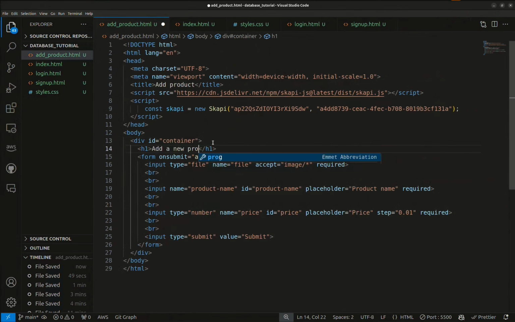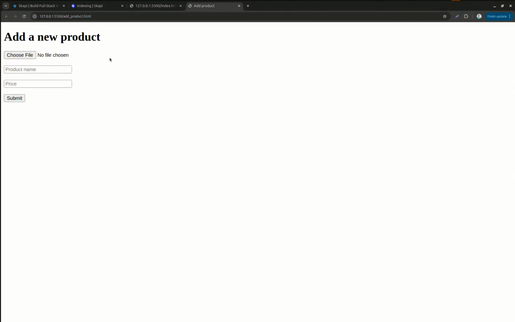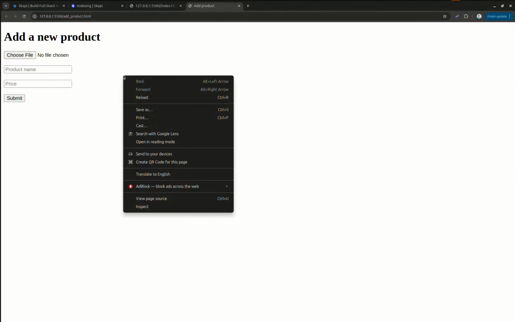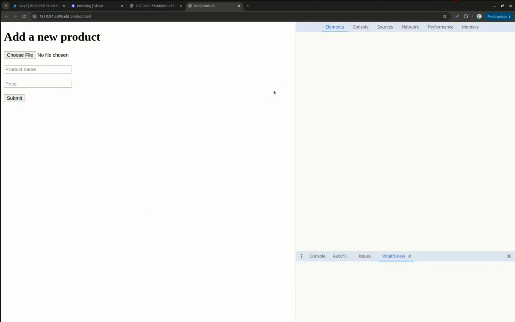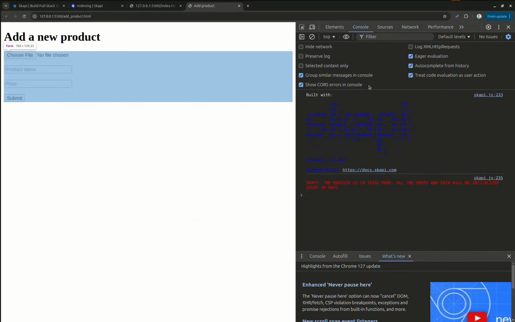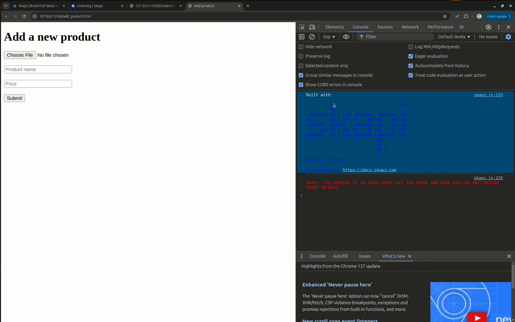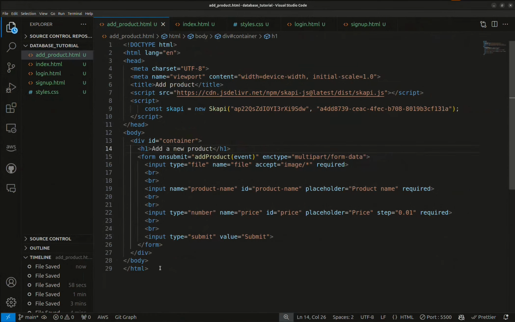Add a new product. Save. Here, add a new product. When we click with the left, inspect, and go into console, we see that we are building it with Skapi, so everything's working correctly. Let's then create our function. So every time the person submits this form, it's going to be saved in our database.